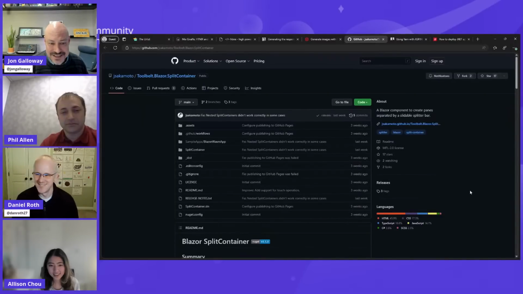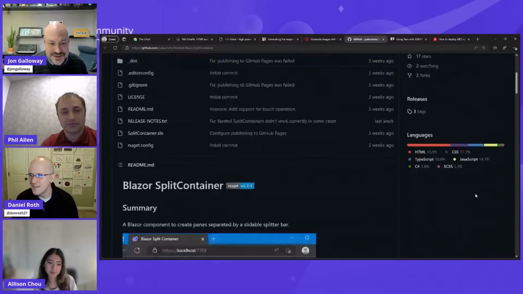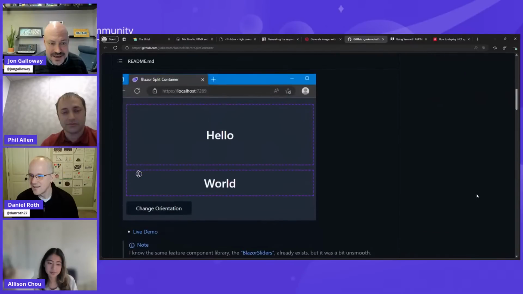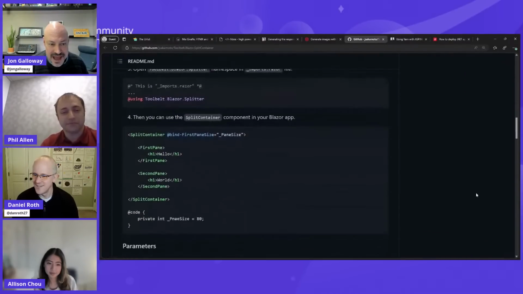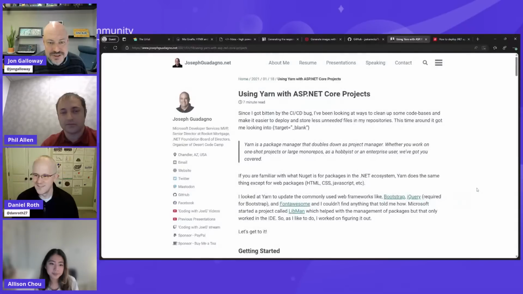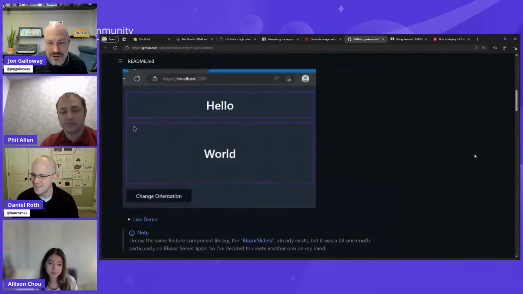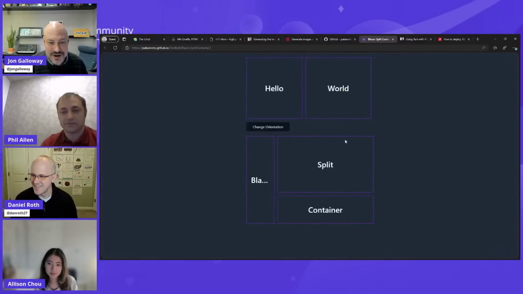All right, here's just a nice simple one. This is Blazor split container, from Jay Sakamoto, who always does tons of cool stuff. So this is a split container. The actual code for this is super lightweight. And then there's also, spoiler alert there. There's also a nice little simple demo here, so you can go through and play with it live on the screen.